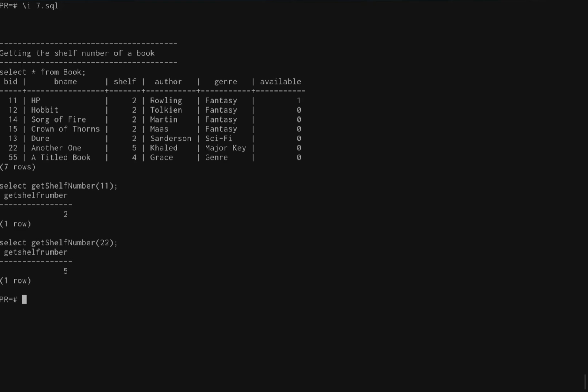And then getting the shelf number of a book. So as you can see, the get shelf number function on book 11 returns 2, and the get shelf number for book 22, another one, returns 5.